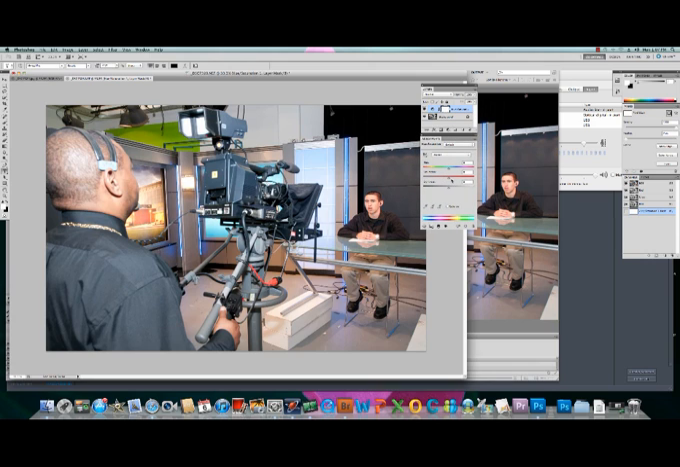So I'm going to take the saturation and move it all the way to the left, minus 100. You can see on the screen that it is in fact has the color taken out. The beautiful thing about using adjustment layers is that they're non-destructive, so I can go back to this and change it later on if I choose to.